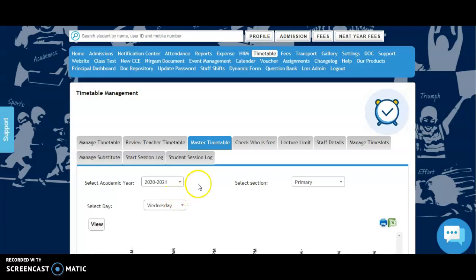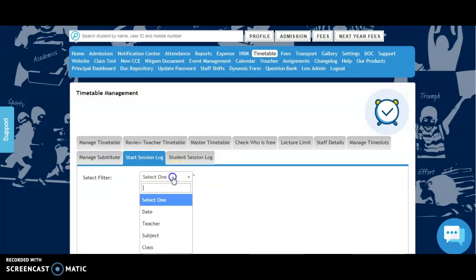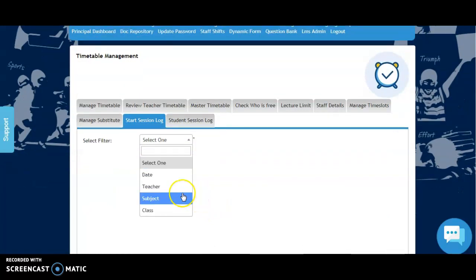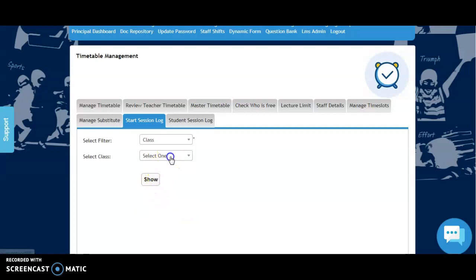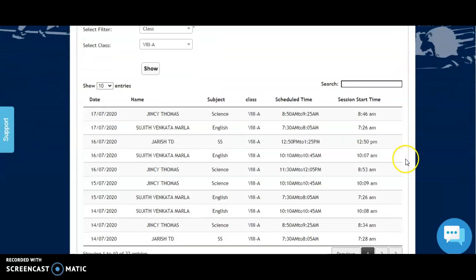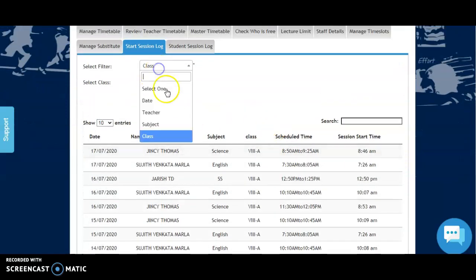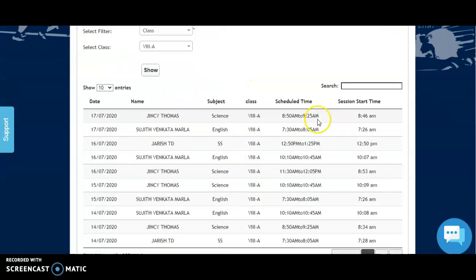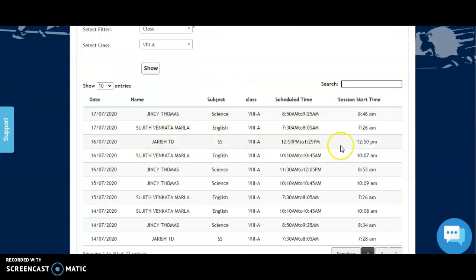Now one more thing, two new features we have added is start session log and student session log. So start session log is to see, let's say, which class has the classes today, and at what time they're scheduled, or were they started at the time they were scheduled for. So now we can select either class wise, subject wise, teacher wise, and you can select a particular class and you'll be able to see all the classes that were scheduled.